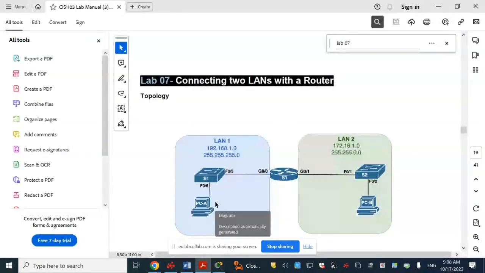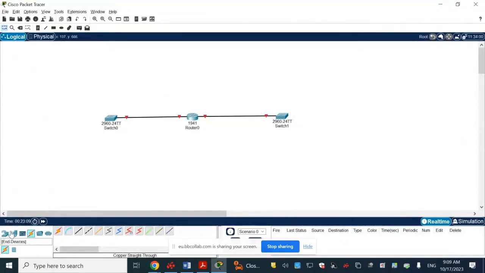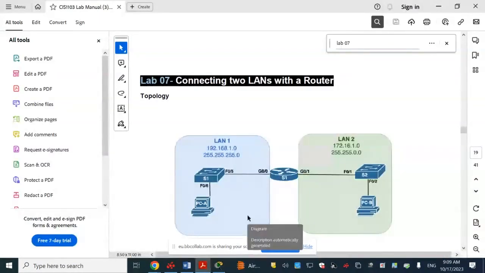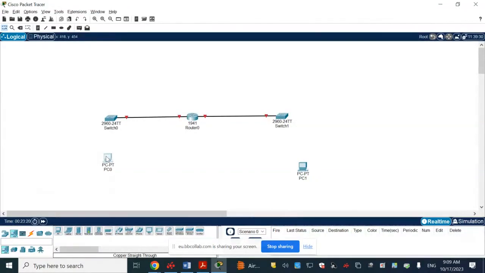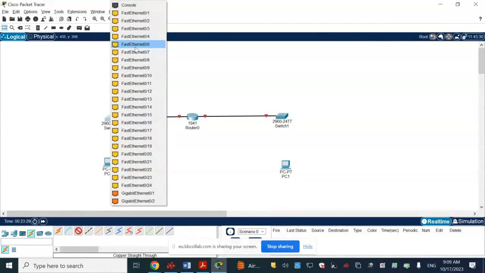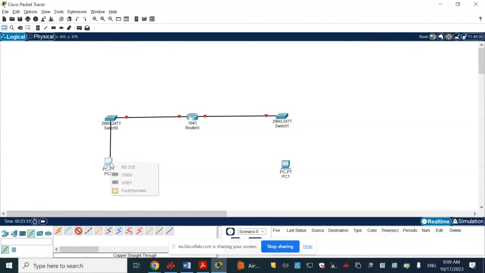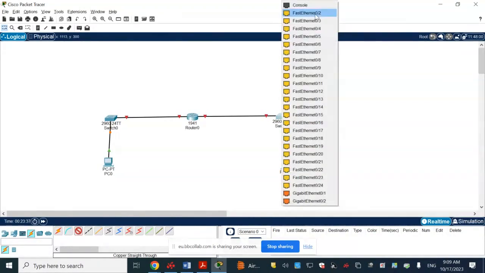So now we need to connect the computers. We have PCA, one PC here and another PC here. We will connect the cable for the PC, so we will choose this one. This is Fast Ethernet 6 connected to the Fast Ethernet 0 on the PC. The same thing here, Fast Ethernet 2.